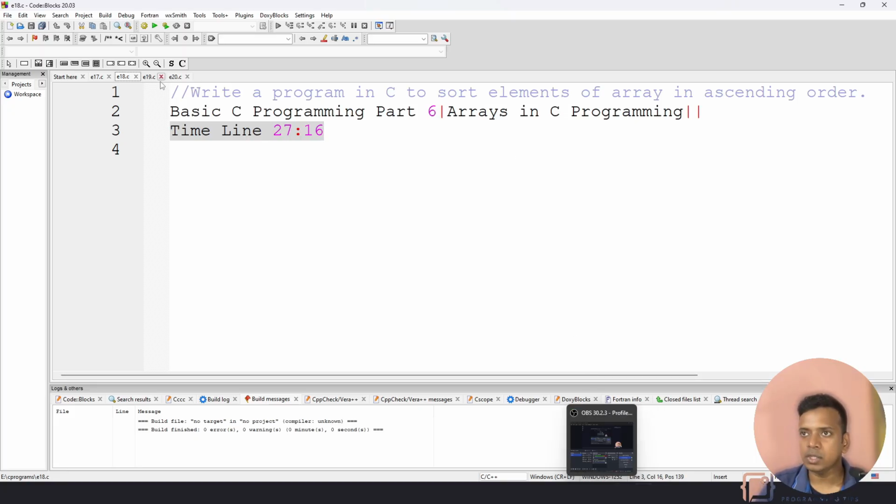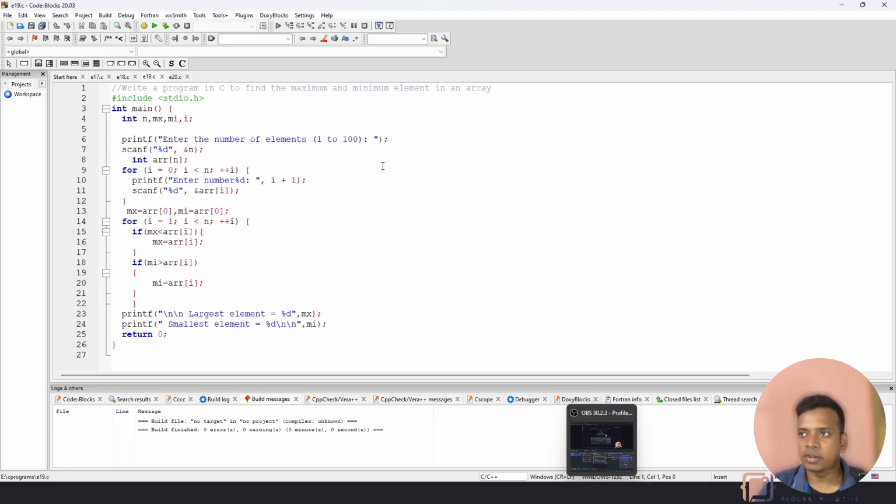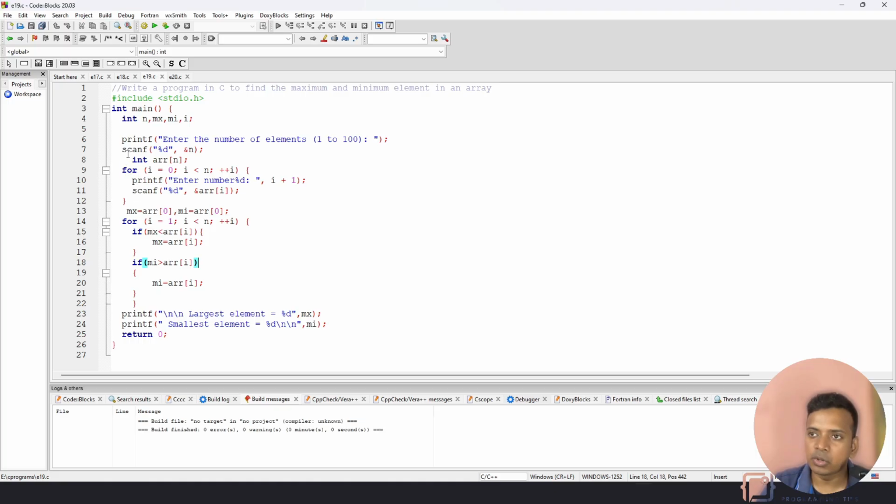Okay, so the next program is to find the maximum and minimum element in an array. Let me just check how we did this program. So here, in this program, first of all, we take the maximum element, suppose we take 0, and for the minimum element also we assign the value of array of 0 position.